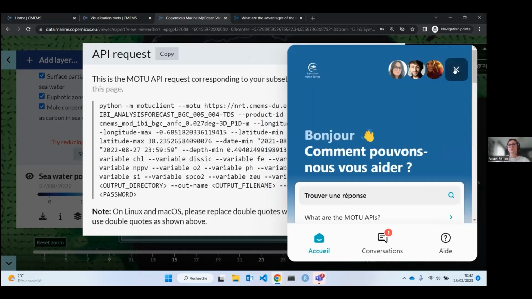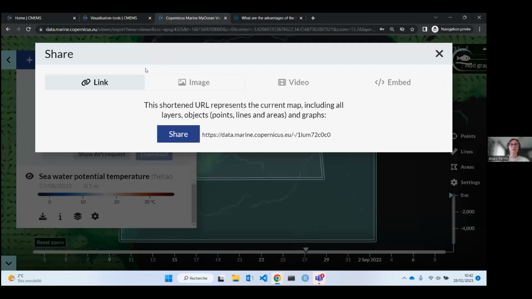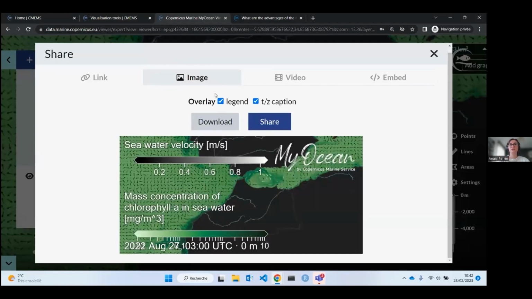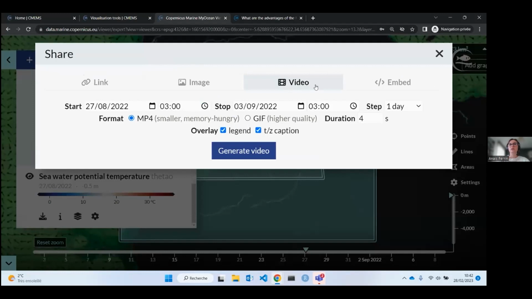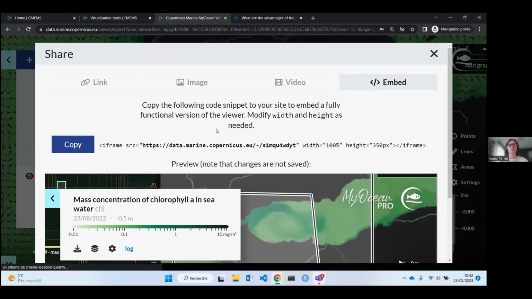The MyOcean Viewer also has a sharing functionality by clicking on the icon here. You can then share the link of your visualization with whoever you want, create an object or even a video, or even generate an embedded link to include your visualization on your website, for example.